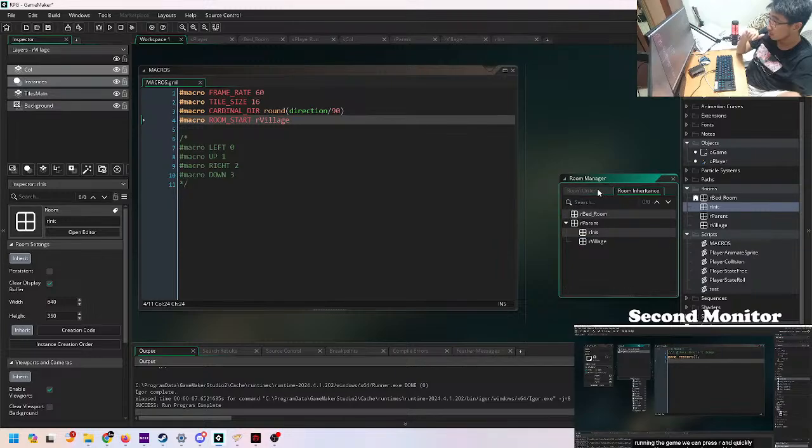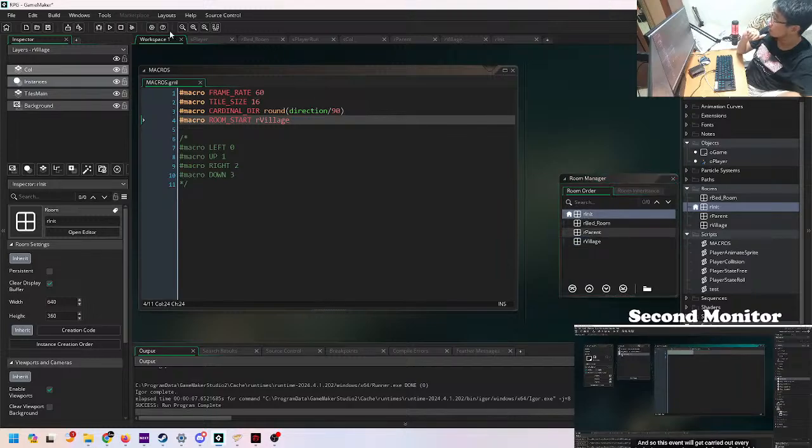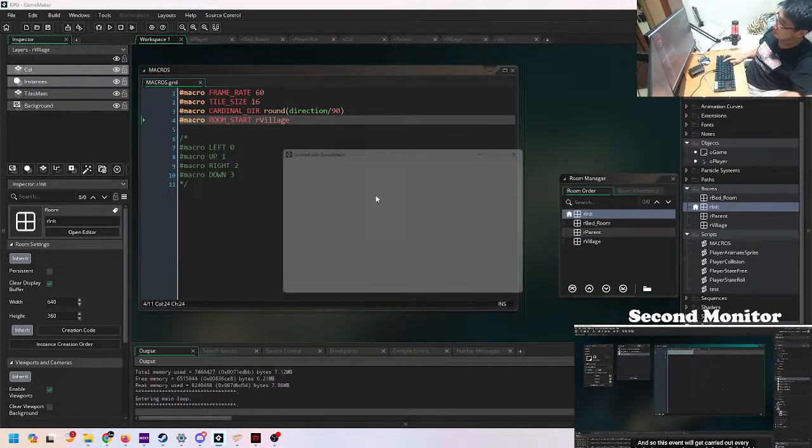Next one, we're going to add the room start event. So this event will get carried out every single time a room is started.